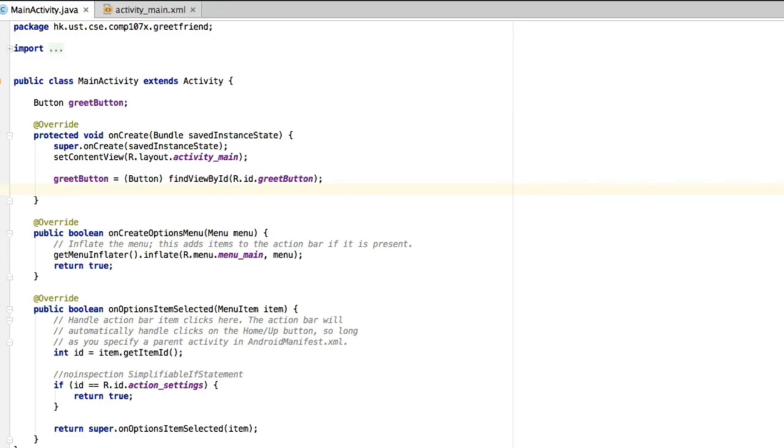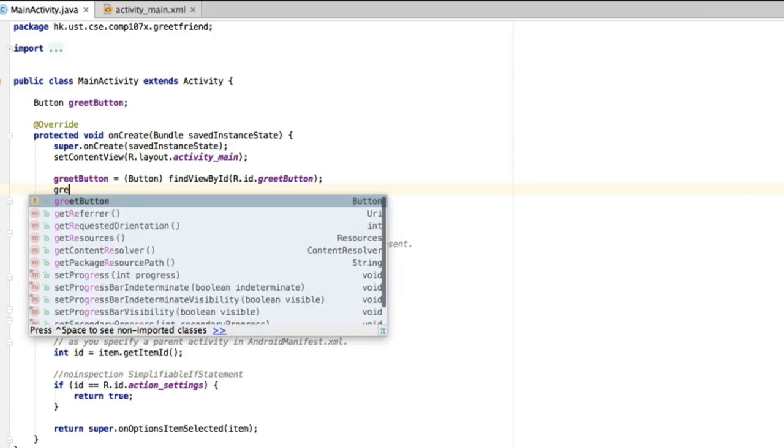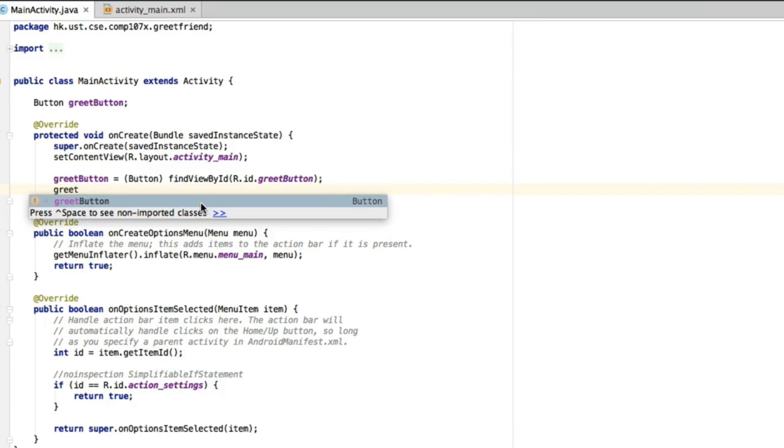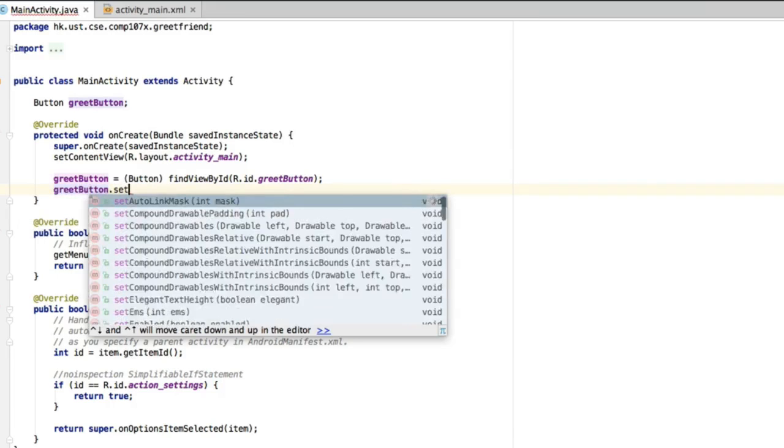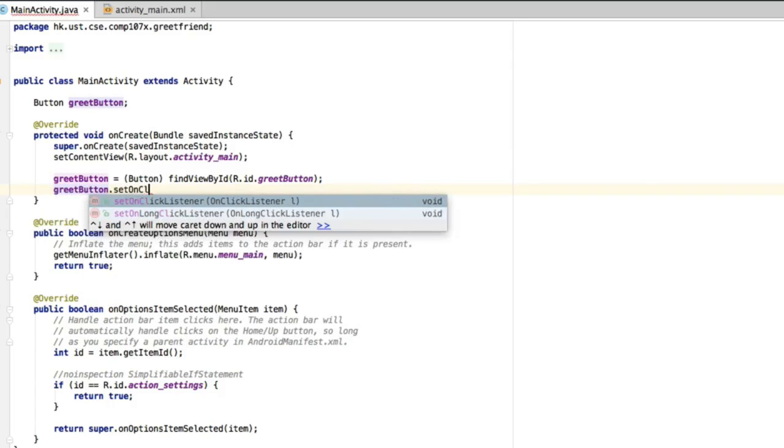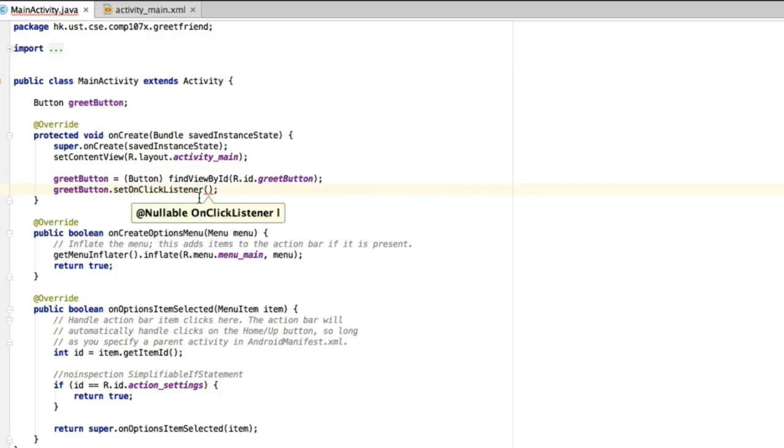In addition, we want to be able to activate this button by including appropriate code to respond when the user clicks on this button. So the next step, I am going to set up an onClickListener for this greet button. So I type in setOnClickListener, and then I would say this, meaning that I am expecting this class to implement the OnClickListener.